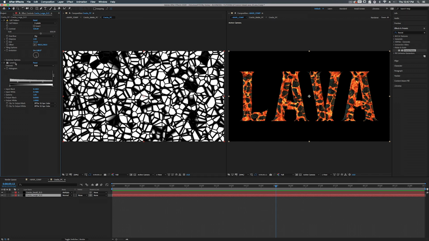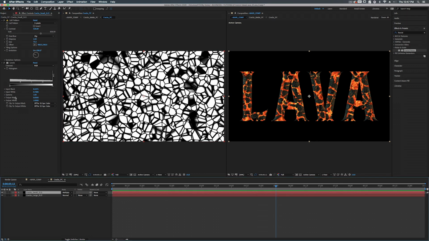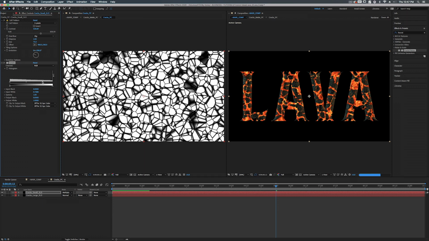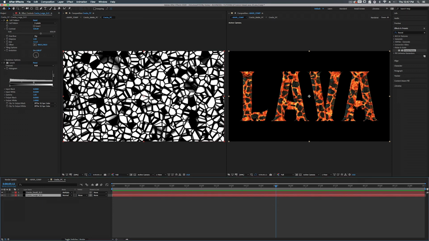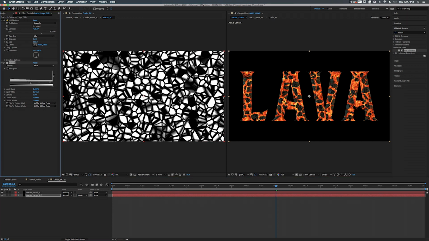Now, watch this. If I go into our levels here, the further you move this to the left, the more rocks that'll be shown. We can do the same for this one. And the further to the right, the more magma that will be shown. Whoa! What is going on with this?